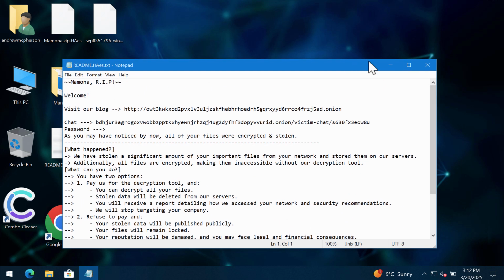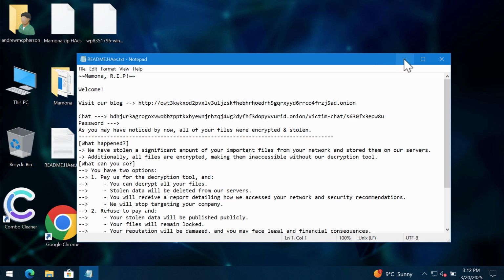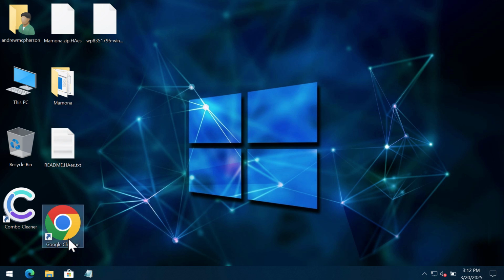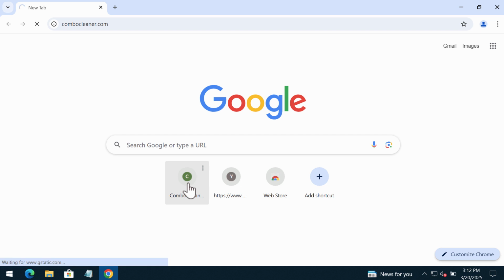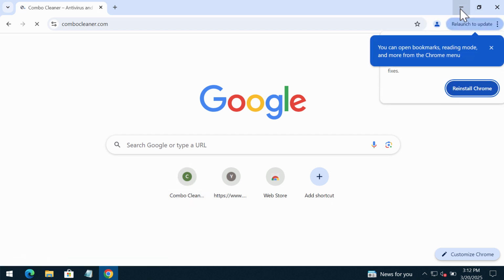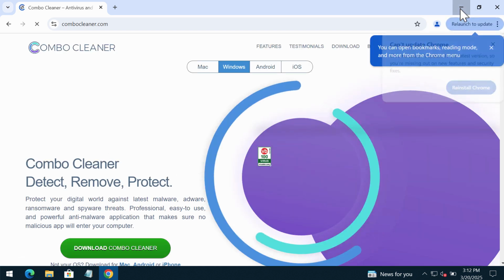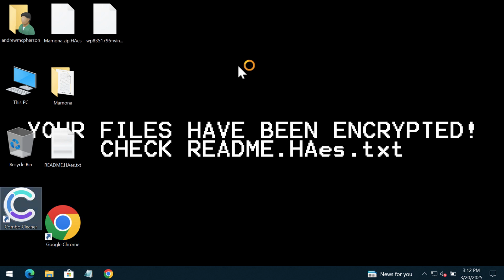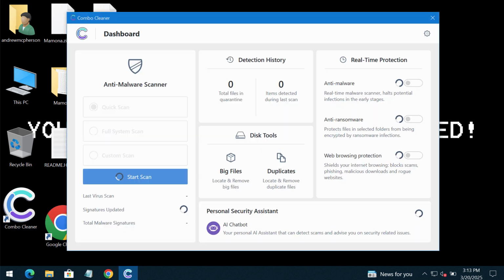It tells the victims to pay a special ransom for file restoration, but paying the ransom is not a good idea. Don't waste your funds. I recommend you to remove the ransomware with Combo Cleaner. Go to the page combocleaner.com, download the program, install it, and then start investigating your computer.